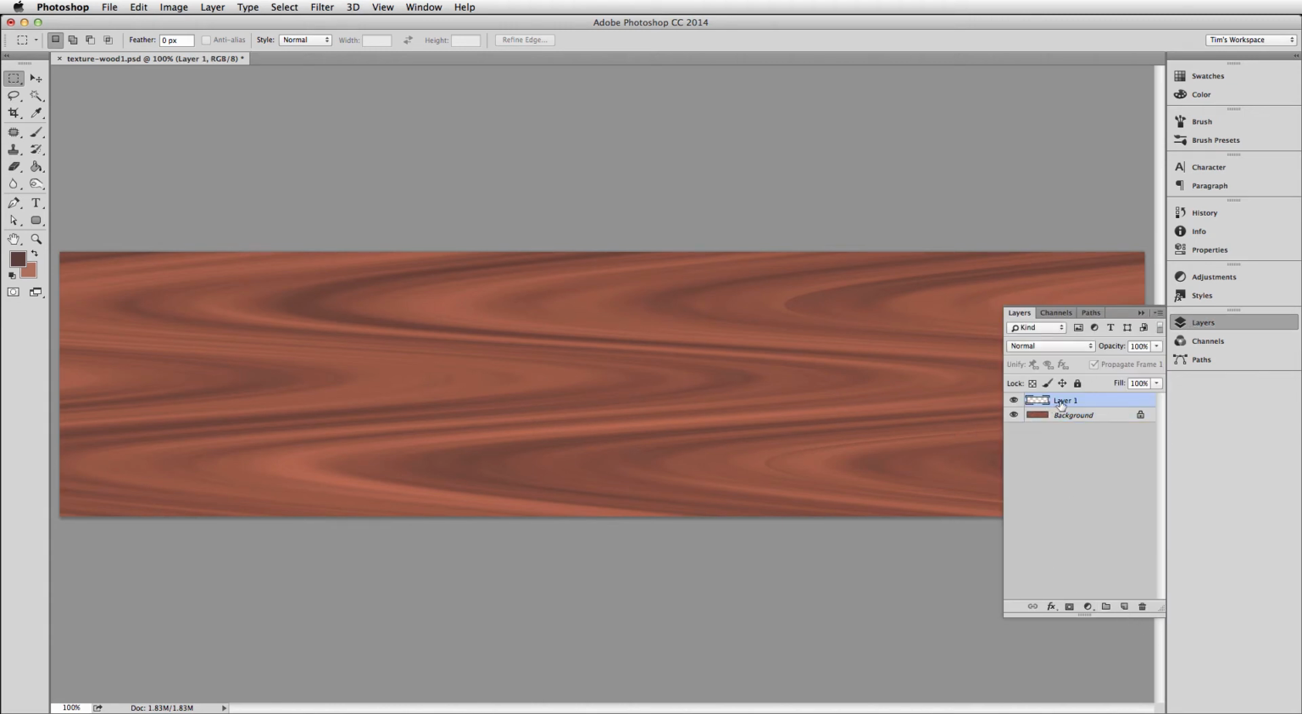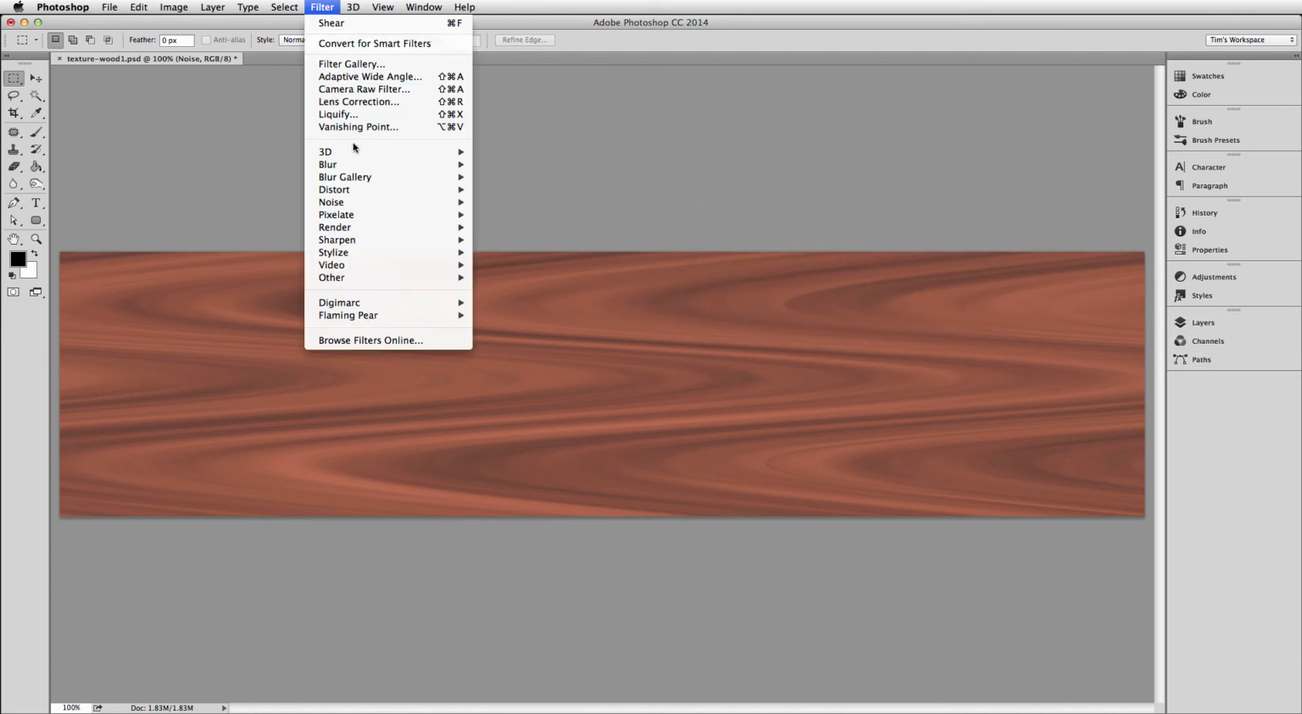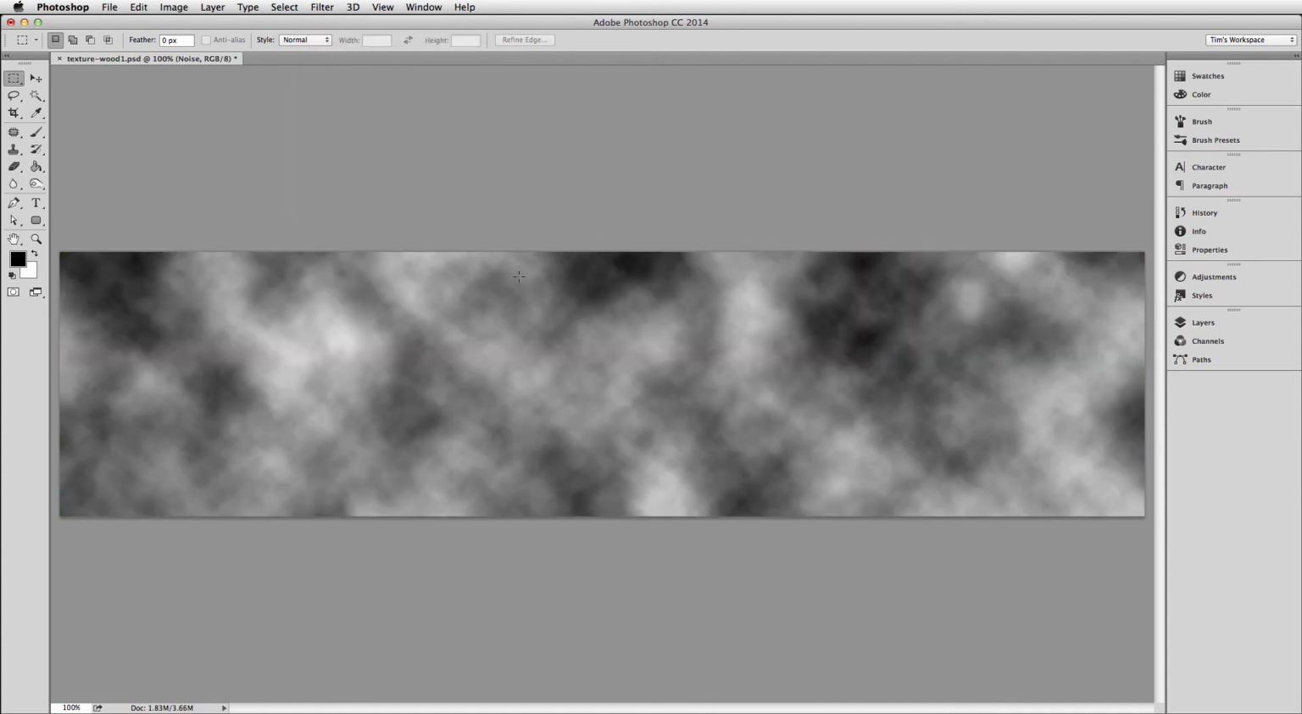I'm just going to call that noise. Again, always label your layers, give them names. I know I'm kind of bad at that myself. And this time, we're going to create clouds again. This time with black and white.